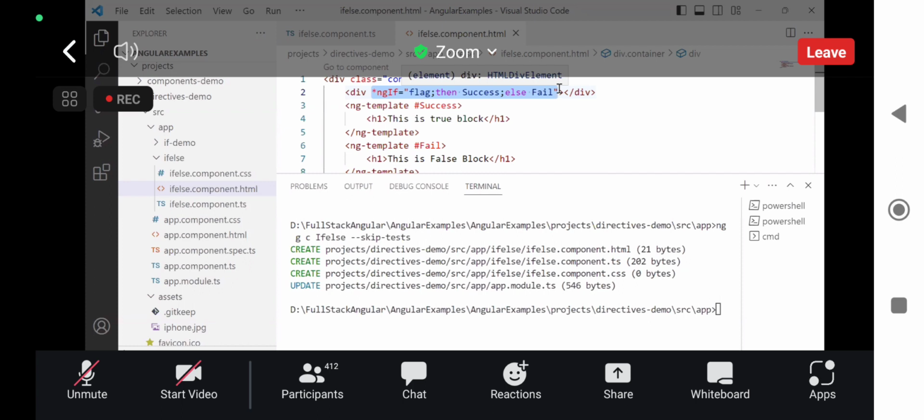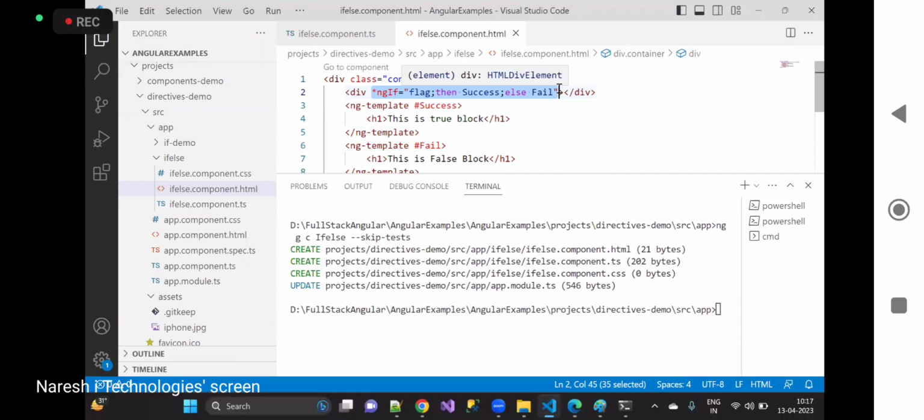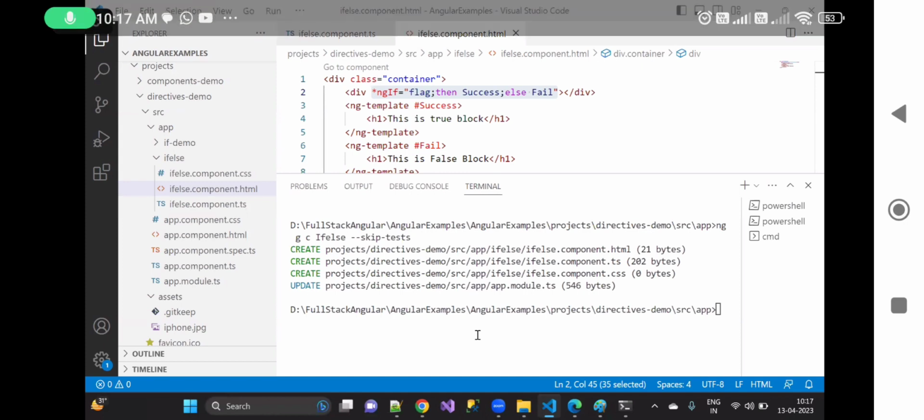Okay, now the syntax is clear. But I don't want to go with this one. I'll go with a good example. Okay, very good, nice. Syntax is clear now. Prakash, especially for you, I have explained this simple example.